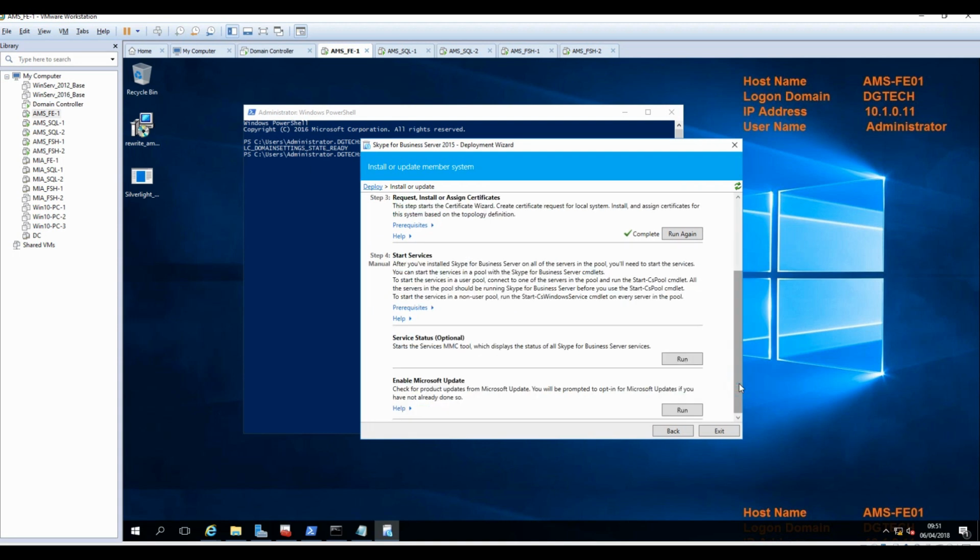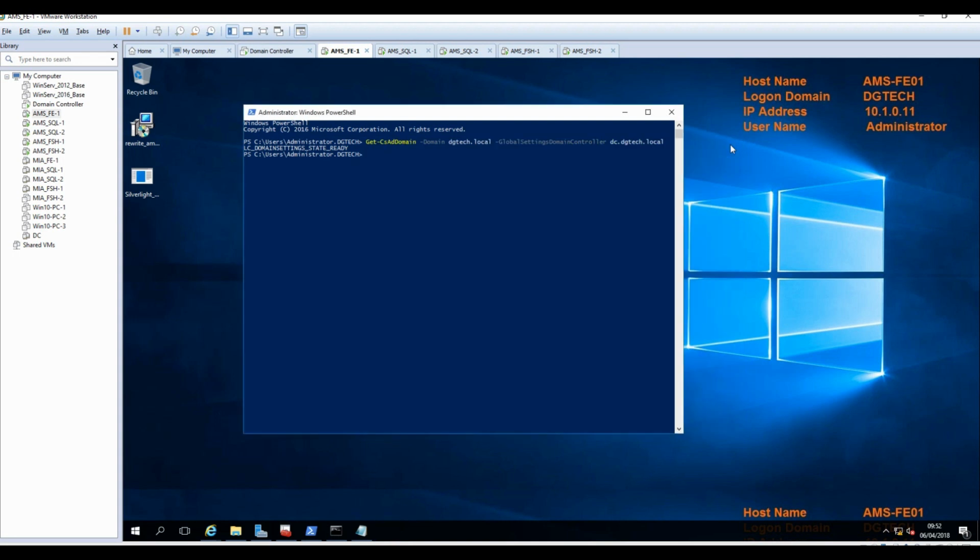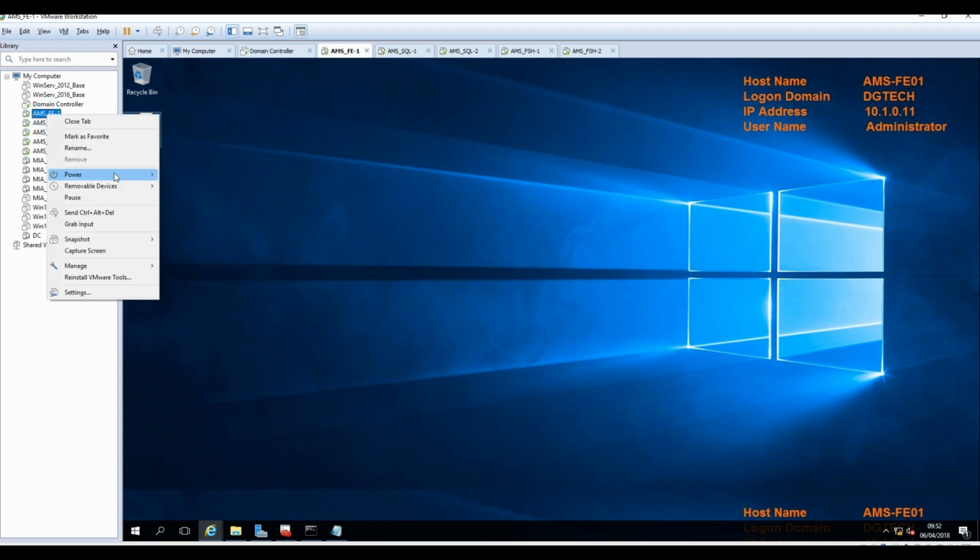So we are now in a position to start the services. Alright, so before we do that, we've done a lot of installations on front-end one, so even though it's not asking for a reboot, let's go ahead and reboot the server anyway.